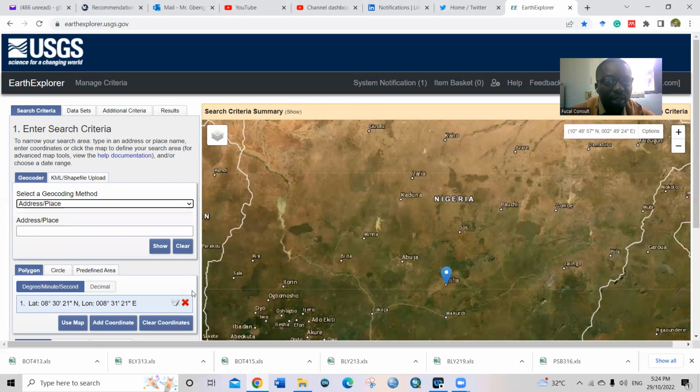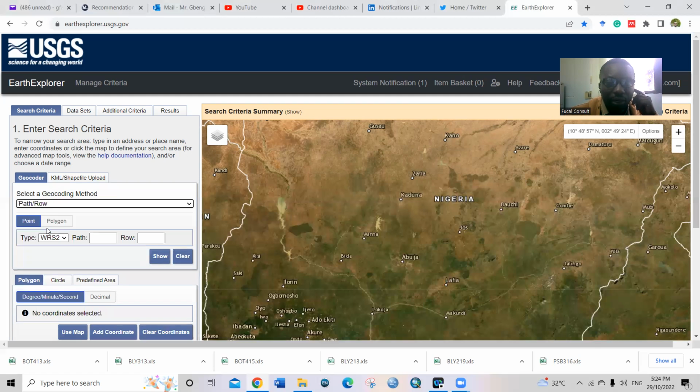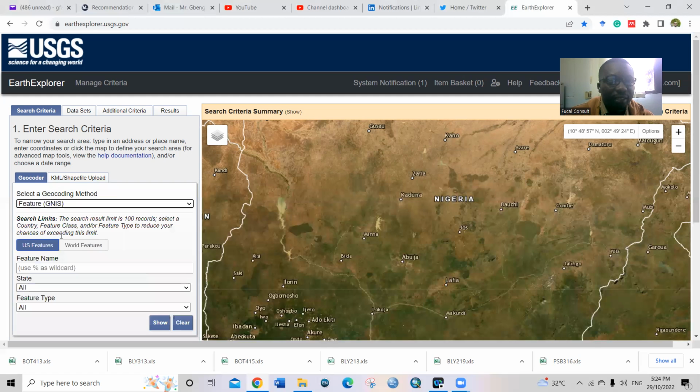You can select the address or the place of your study. You can just type the address here, and then it will take you there. Or if you know the path and the row of the area of study, you can also click here, type the path and then the row, and then click show. You'll be able to go there. But let's just do the two common ways. Number one is this feature GNIS.